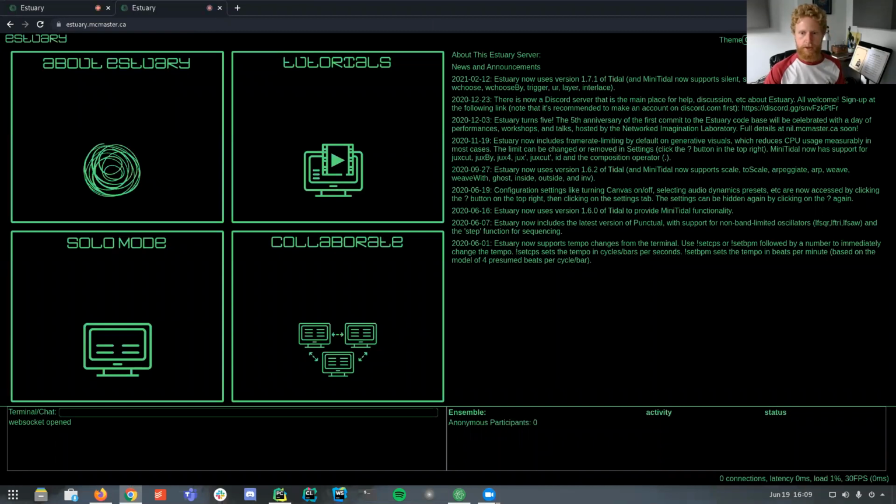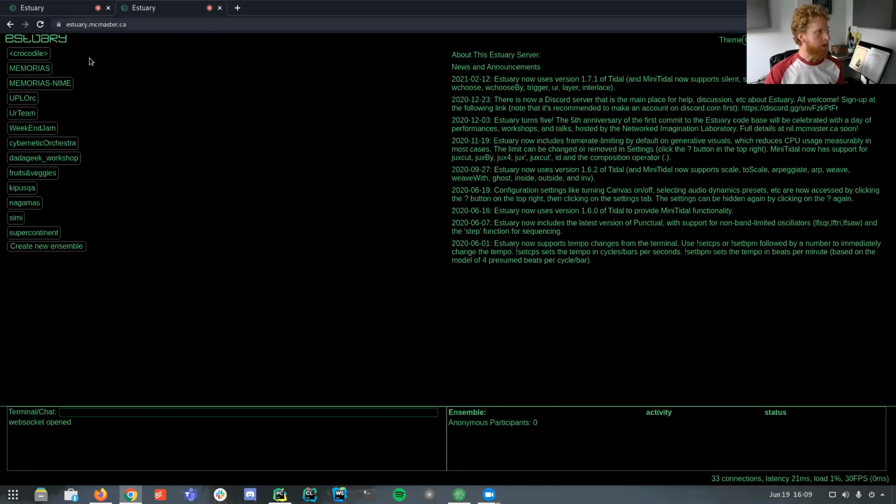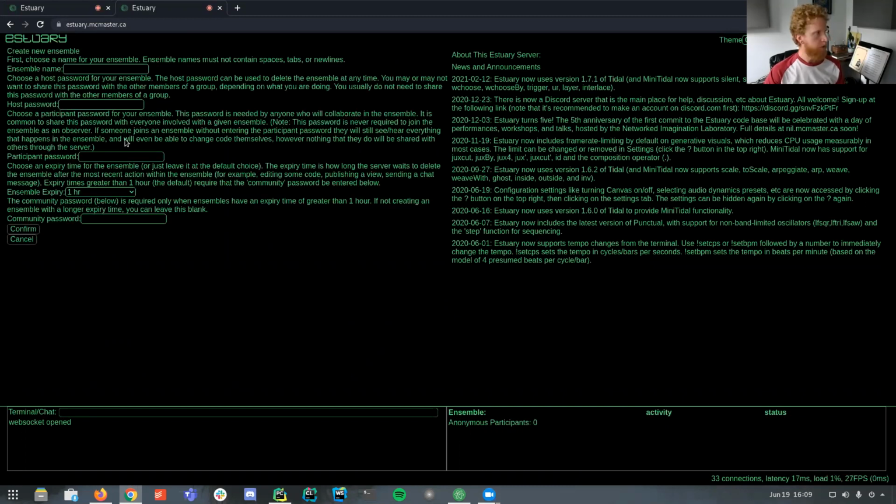So from Estuary, I'll show everybody how to create an ensemble for yourselves for a jam sometime. You go to the ensemble button from the homepage, and you can create a new ensemble. There's a lot of text to explain what the different fields are for. First of all, you give it a name, and the host password is like the root password, and this is what you would use to delete it. The participant password is what you give out to people who are going to collaborate with you, and they enter it when they join the ensemble.